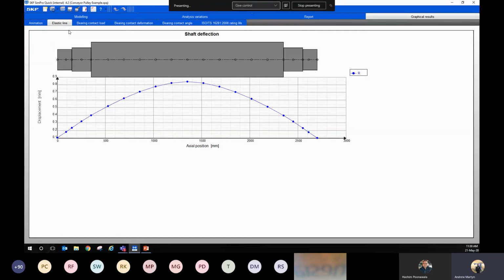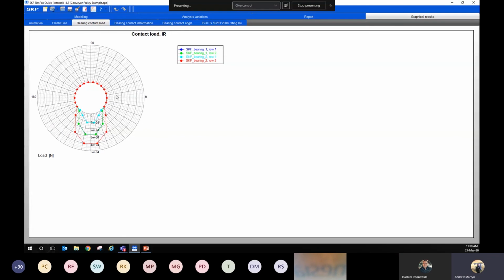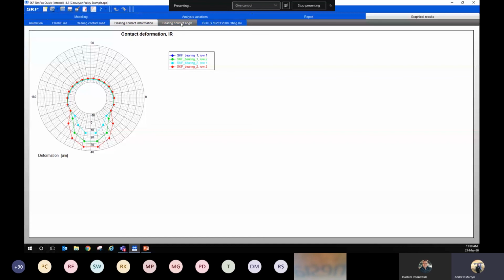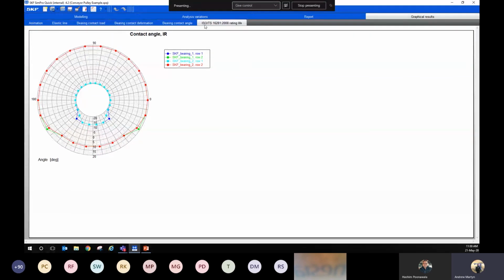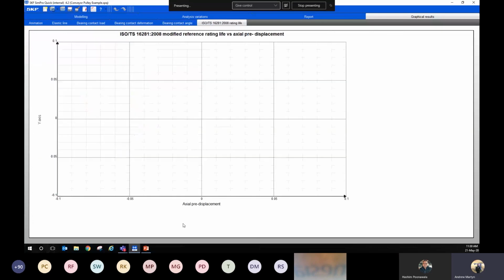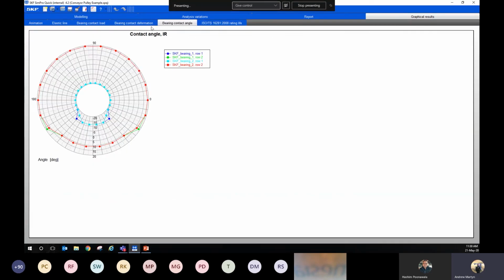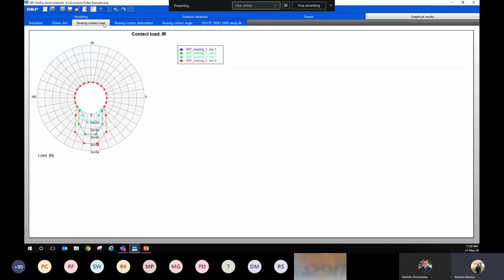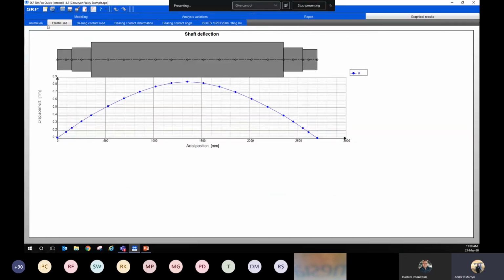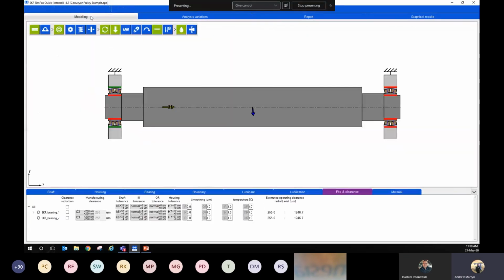So this is basically just a shaft deflection chart. This shows the bearing contact loads at different spots for different bearings and even for different rows. The deformation within the bearing contact angles, and also rating life, which I haven't put in, because I haven't put in the actual displacement. There's no variation. So you can actually chart how your bearing life might change based on that. So that's basically SimPro in a quick nutshell, giving an idea of some of the things you can do and some of the modifications you can do.